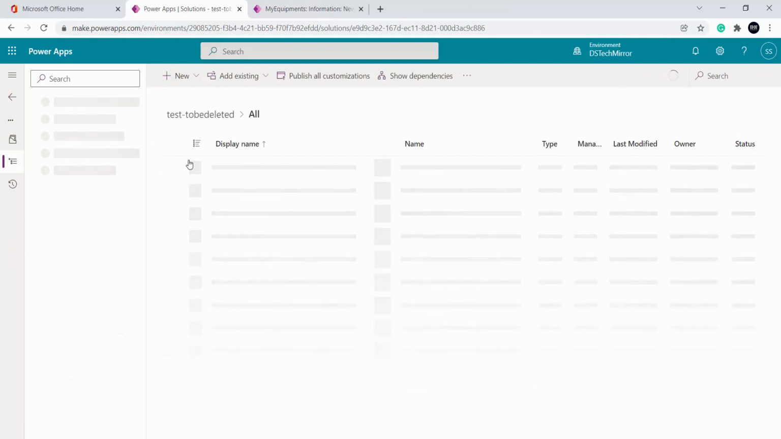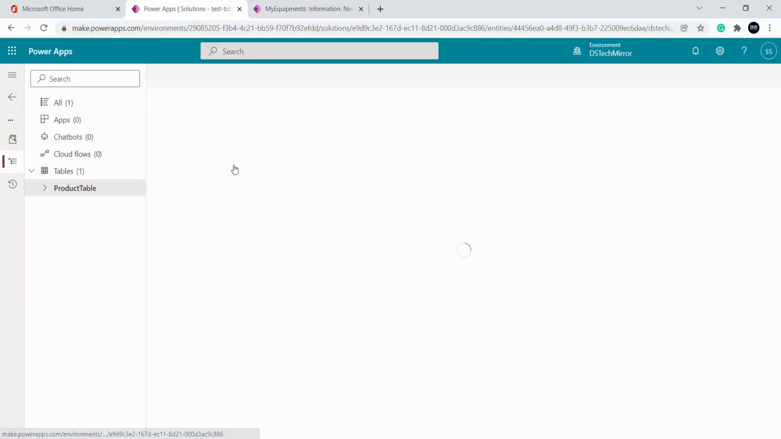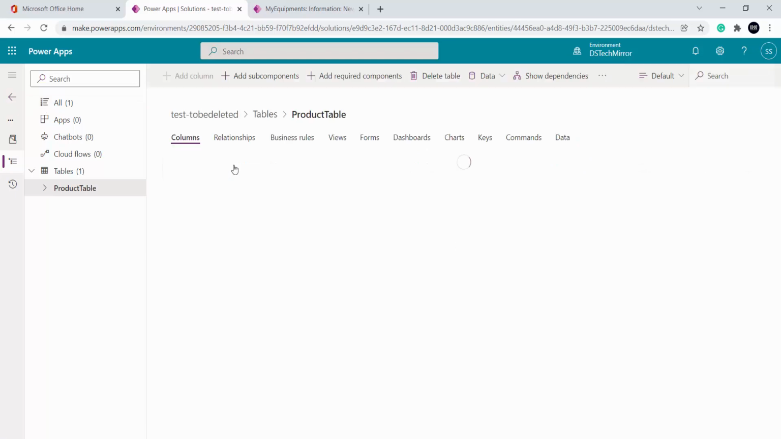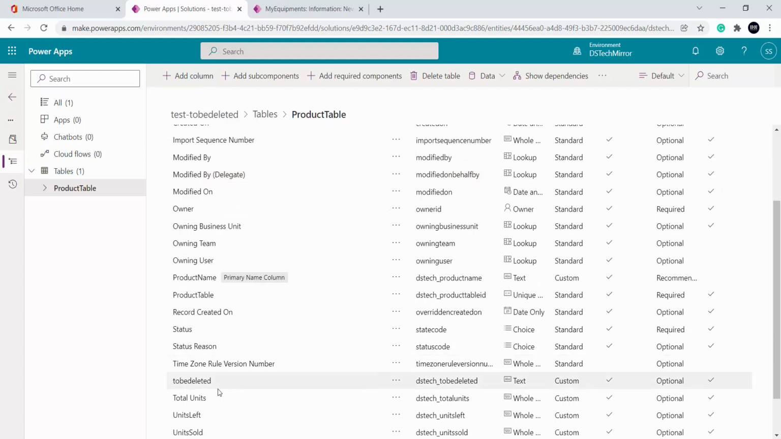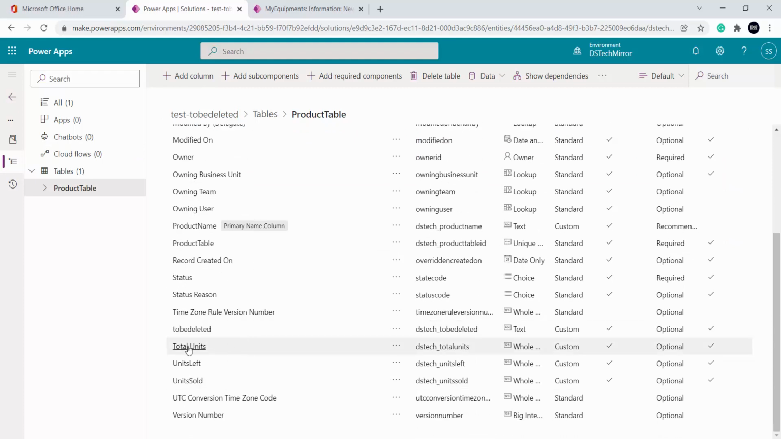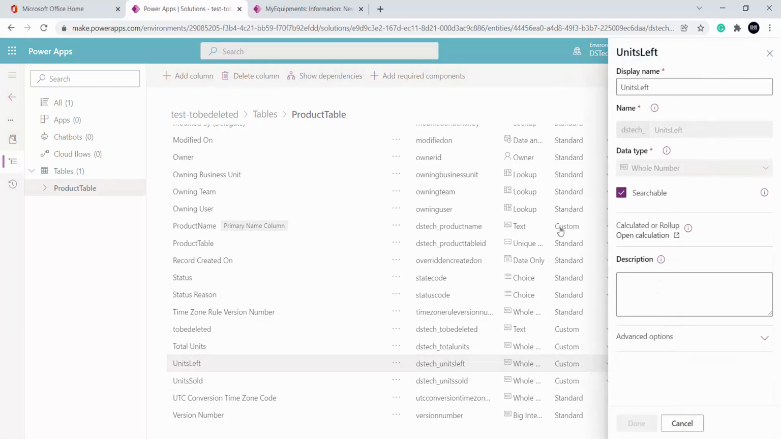Here I will show you my calculated column. This is the product table. So here you can see total units. So if I click on total units left, this is my calculated column. How I can create the calculated column, I will show you.